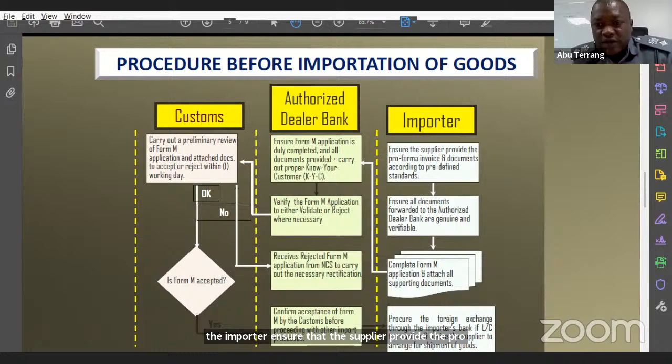As soon as he receives the documents from the supplier, he ensures that all the documents are forwarded to the authorized dealer bank. If your authorized dealer bank, for example, is First Bank, that's the bank you are dealing with, make sure that all those documents are submitted to the First Bank. Then the next, you complete your E-Form M application.